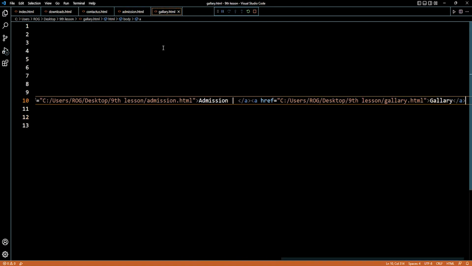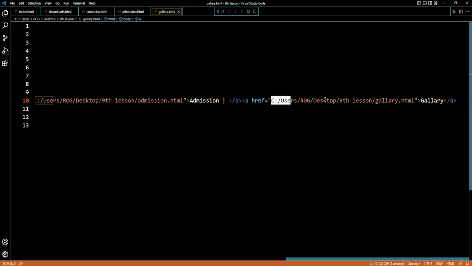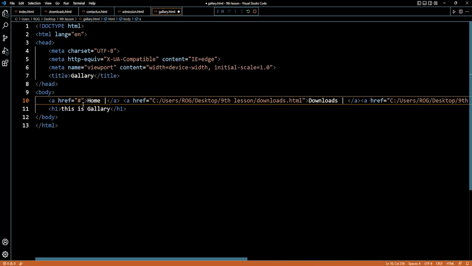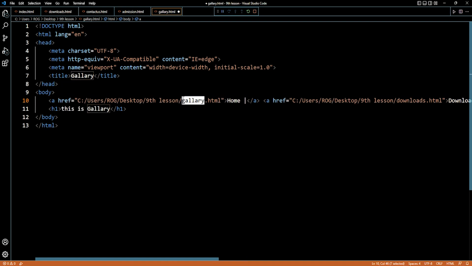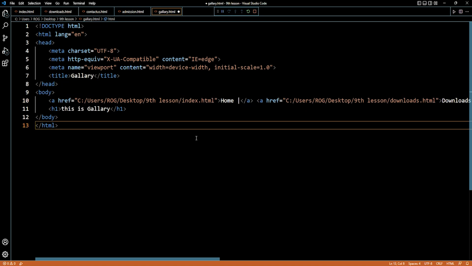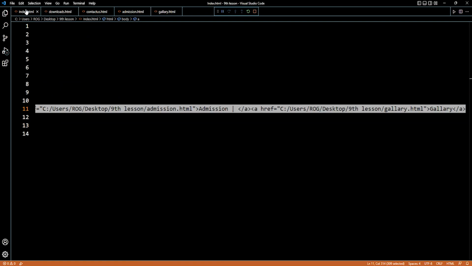In gallery, same thing here. I can't go from gallery to gallery. I don't want a loop. So hash because it's gallery. And again, I will change this. I can go from gallery to home page. So Control V, and I will change this into index. Save it, and run this.